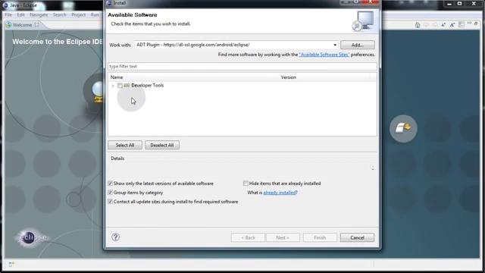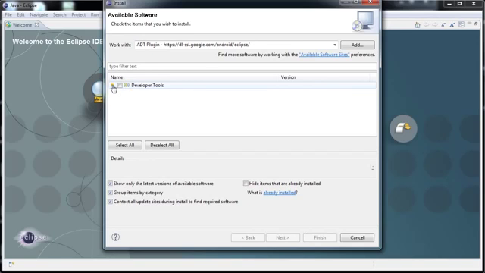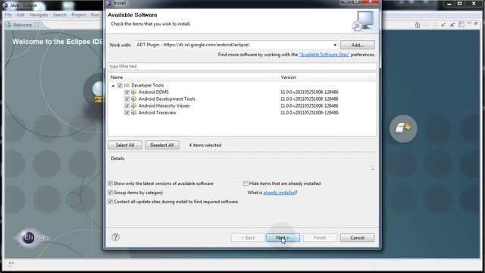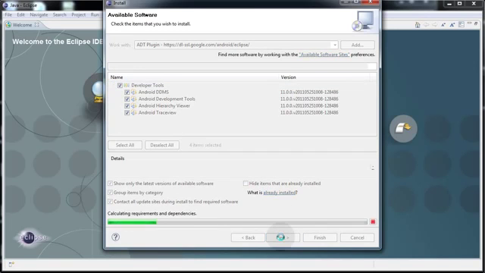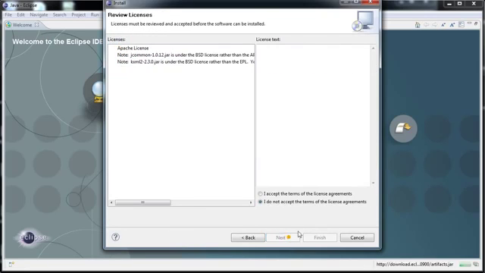And now it says developer tools. If you hit this little arrow, you'll see exactly what's in there. Now tick this checkbox here to put a check in it. And then click Next. Review the items to be installed. Next. And then I accept the terms. And then click Finish.